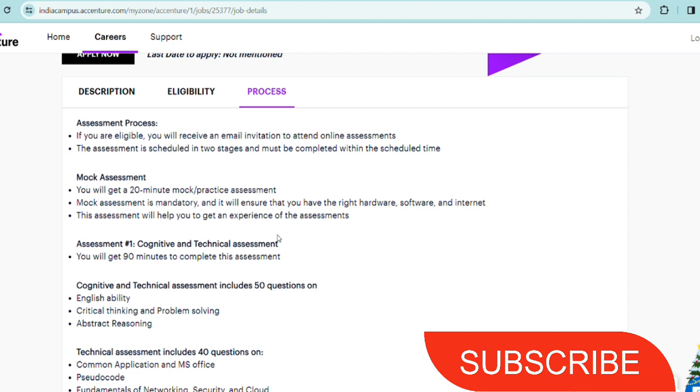So we have recently posted regarding Accenture hiring exams already. So if you have not applied, make sure to go and check and apply for those particular job roles. So let's check the process.